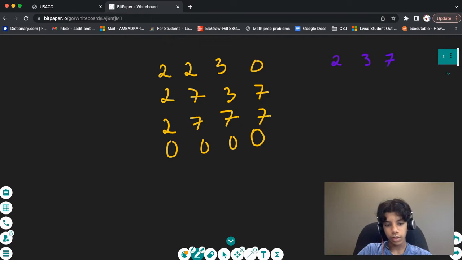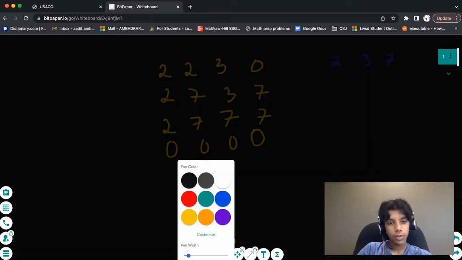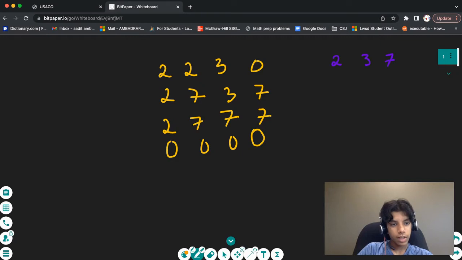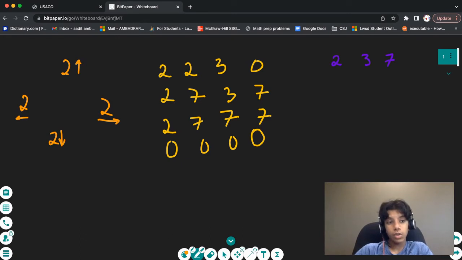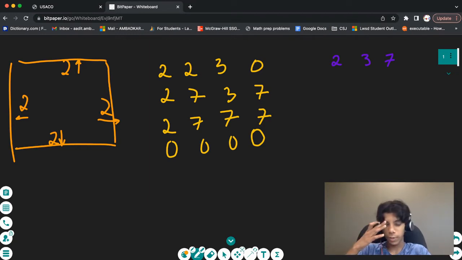So for example, let me change the color right here. We took a look at a 2 which had the highest position, a 2 which had the leftmost position, the 2 which had the lowest position, right? And then the 2 which had the rightmost position. Something like this. So what I mean is, there's no 2 above this 2, no 2 to the left of this 2, no 2 below this 2, and no 2 to the right of this 2. Well, then we know that the box is just this. Because there's no other 2's and there's 2's all around, obviously that has to be the box.